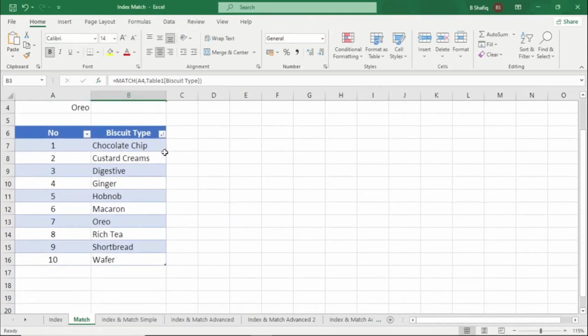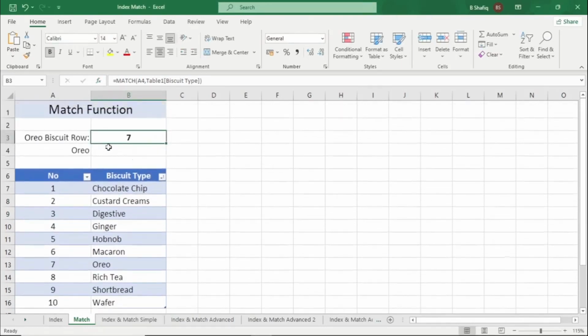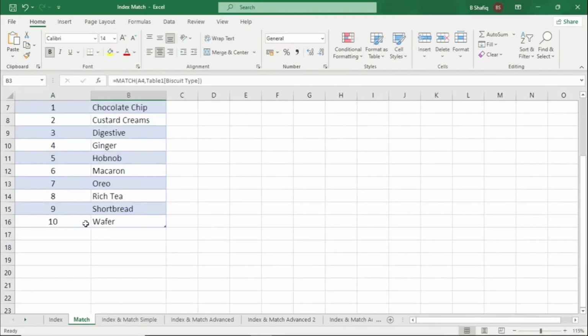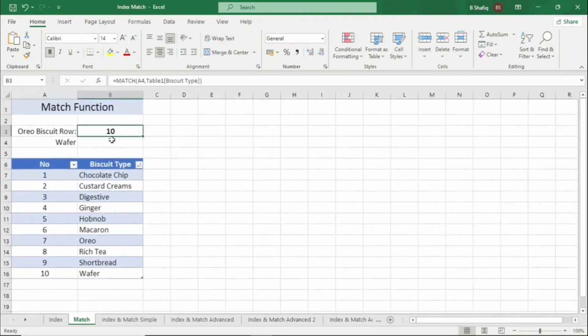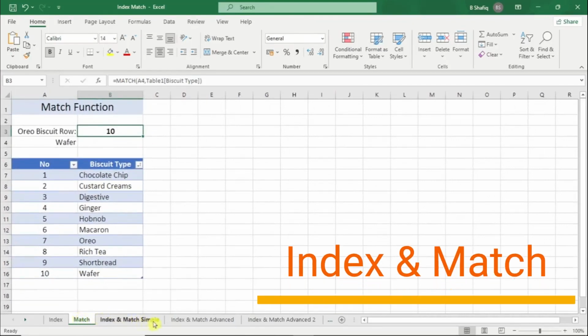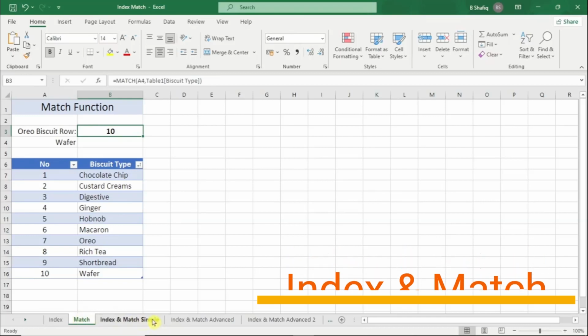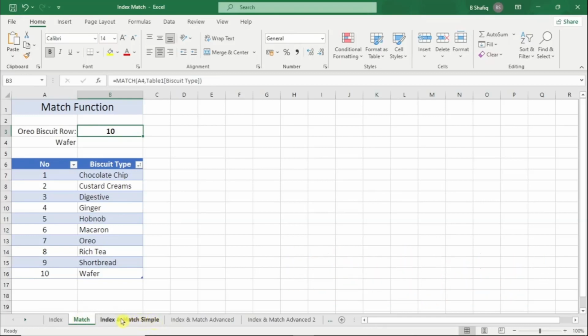Now, because I simply referenced this cell, I could also type in wafer, and when I hit enter, it tells me that wafers are on row number 10. So that's how the match function works. Like index, it's also a pretty simple function. Next, we're going to combine the index and the match function, and we're going to be able to pull off some pretty powerful lookups.